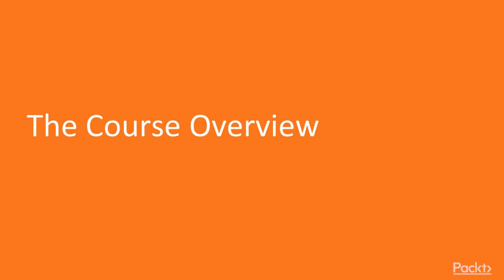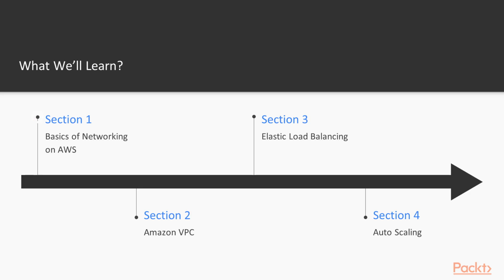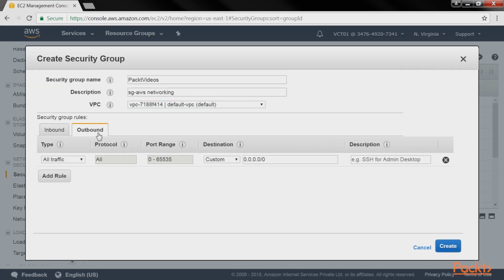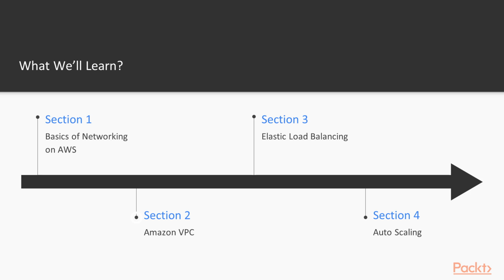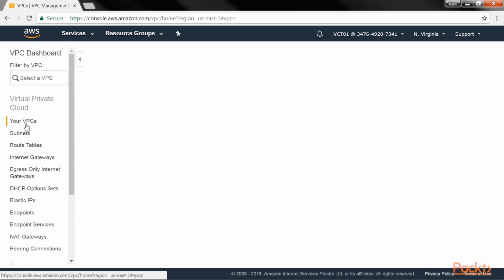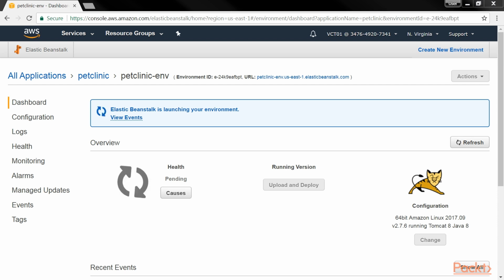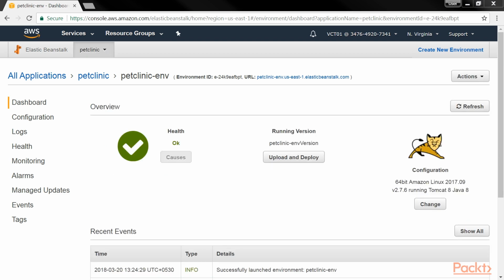Let's look at the overview of the course. The first section, Basics of Networking on AWS, provides an overview of AWS and its networking services to get started quickly and gives you an idea about key services and concepts. After that, the section Amazon VPC explains Amazon Virtual Private Cloud, Amazon VPC, and all its components. We will see how to provision a logically isolated section of the Amazon Web Services Cloud, AWS.